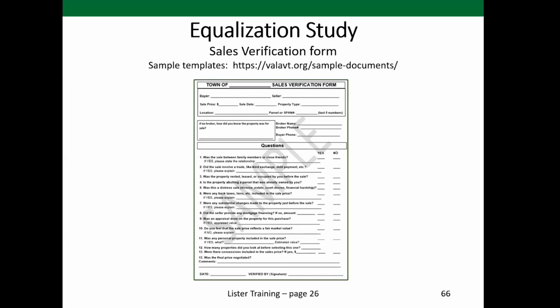I have a couple of comments. A return postage paid envelope increases the number of verification forms completed and returned. And often discover interior renos from photos online, Zillow, Realtor.com. Absolutely. And I think that is it.